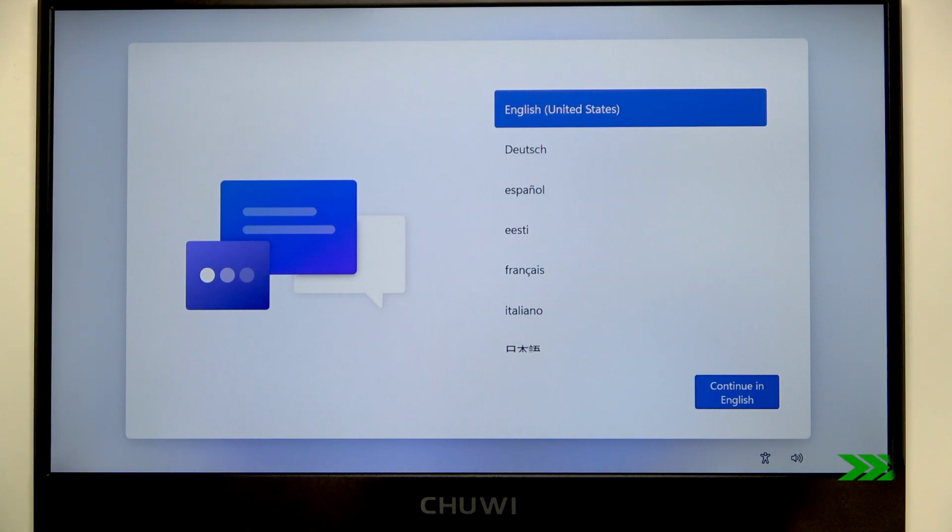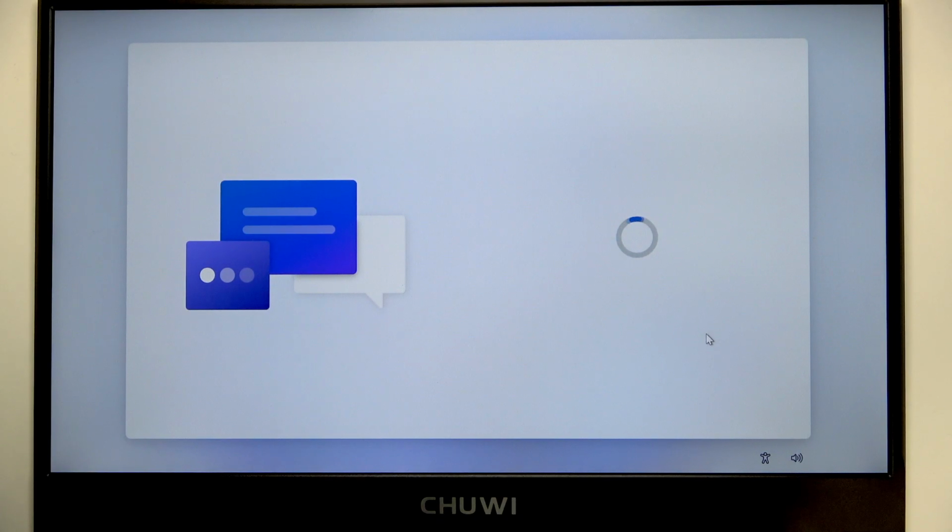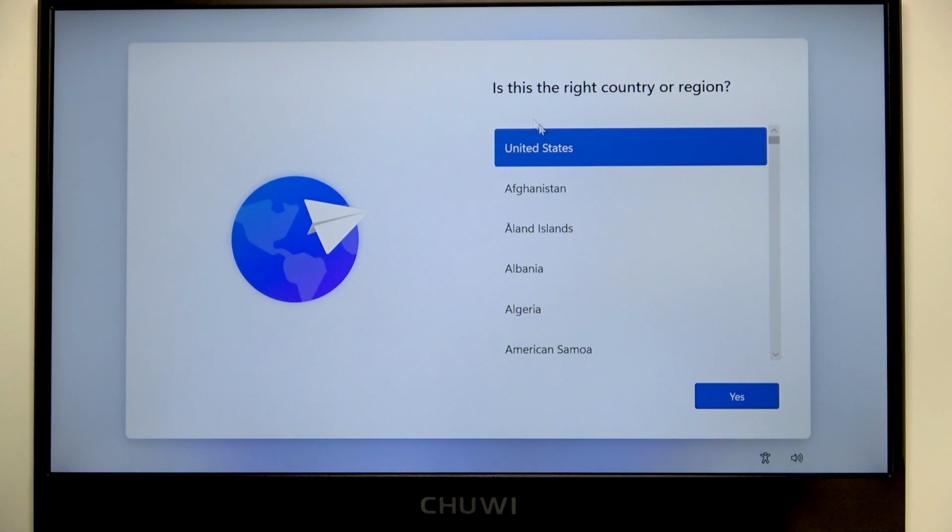Okay, and let's begin the setup process from now. First, select the language that's right for you, then click next right here. Then select the right country or region for you and click yes.